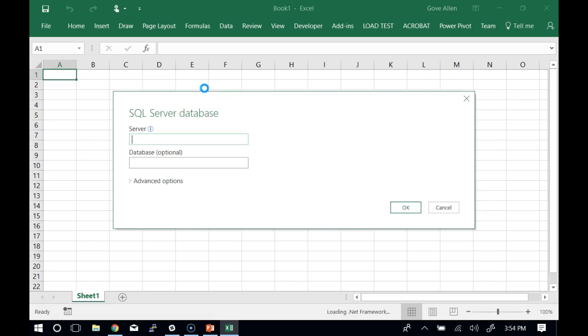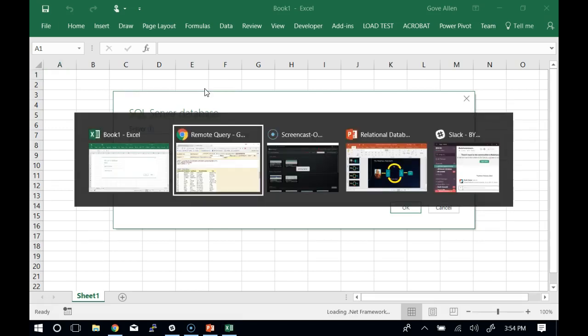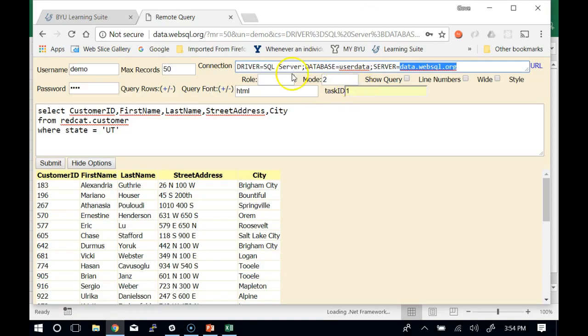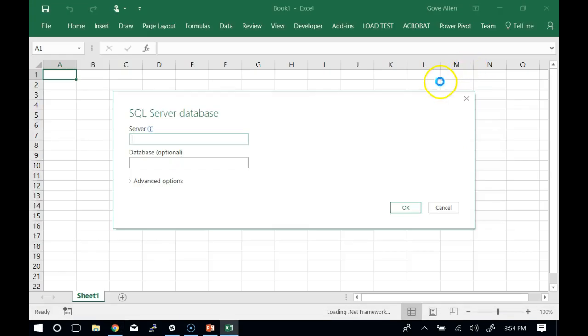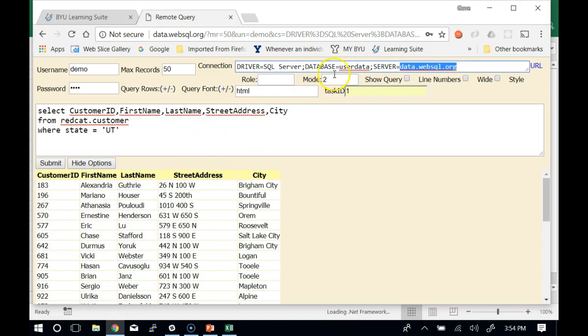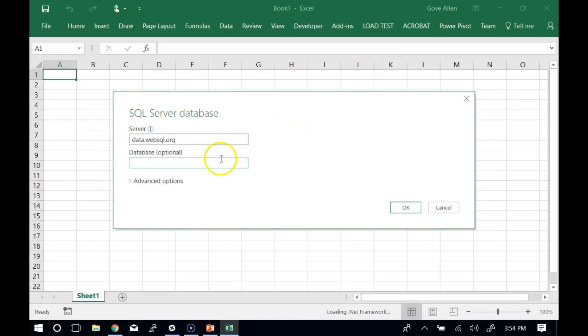Okay, so here it's asking for the server that we're interested in. Looking at this connection string, what do you think the parameter for server is? Yeah, it's data.websql.org. Asking also for the database. What's the database? User data. So far, so good. We'll say OK.